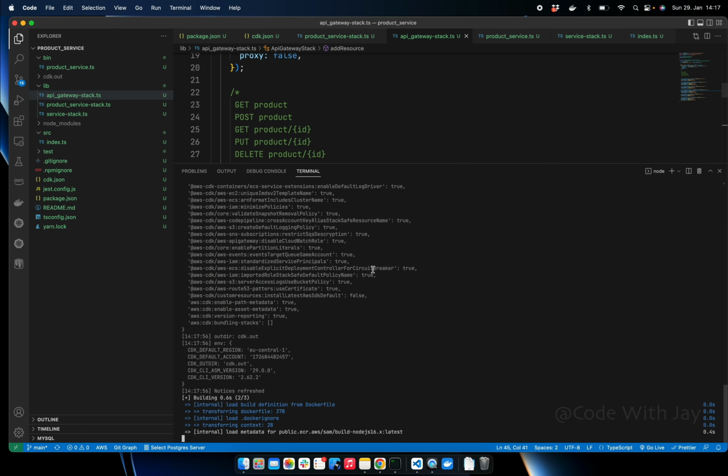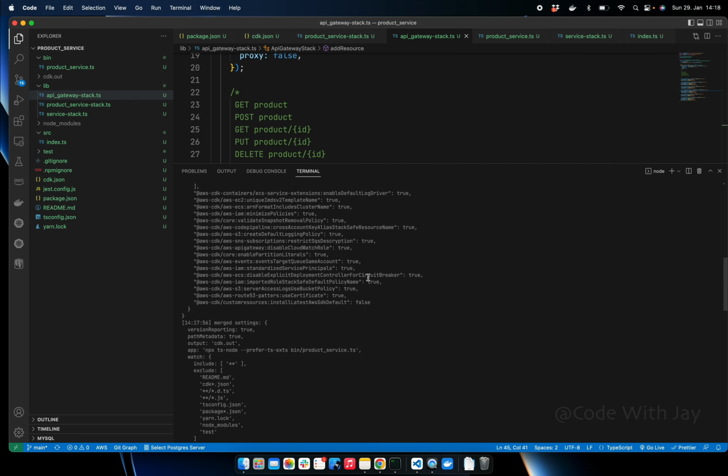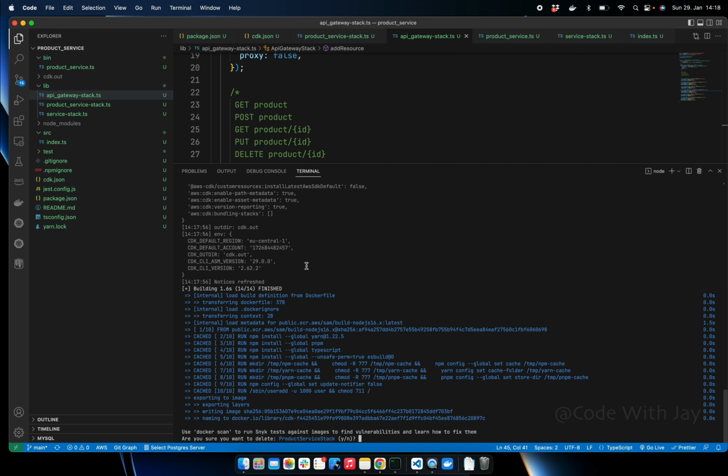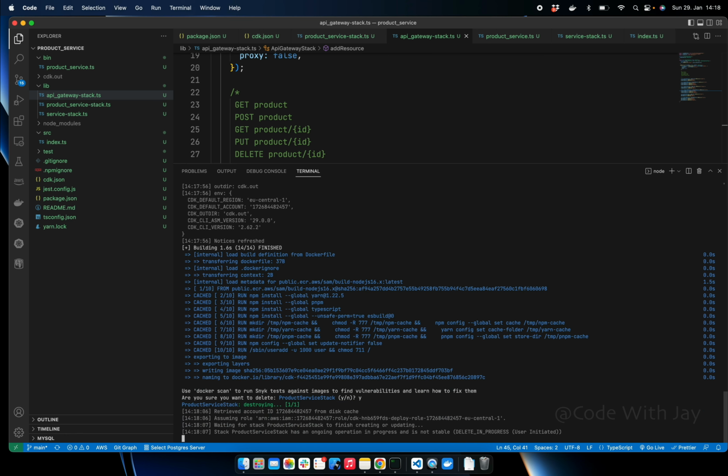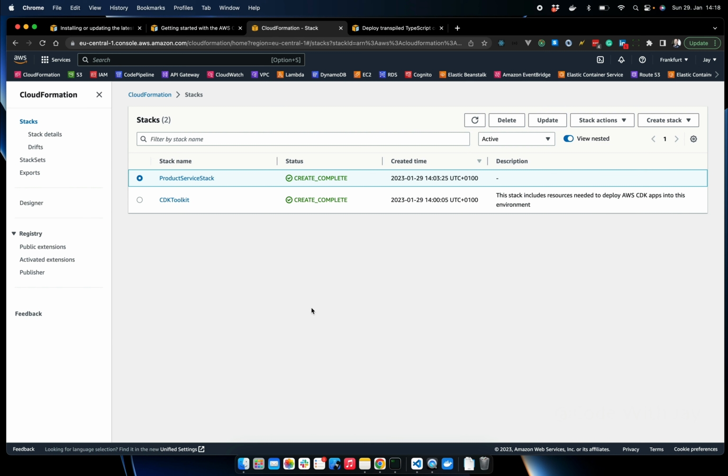So it will delete the whole stack directly from your terminal, and it is asking whether you would like to delete this. I'm going to say yes, delete this one, right? And as soon as this is executed, if you refresh this, the delete is in progress right now, right? And once this is deleted, it will be removed from there.